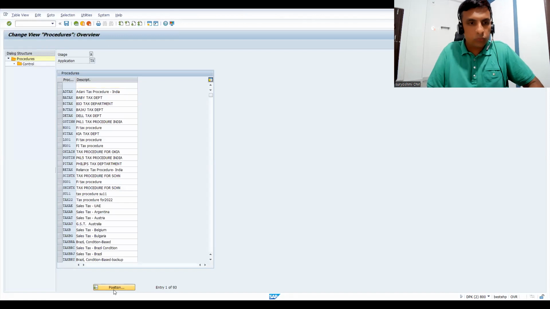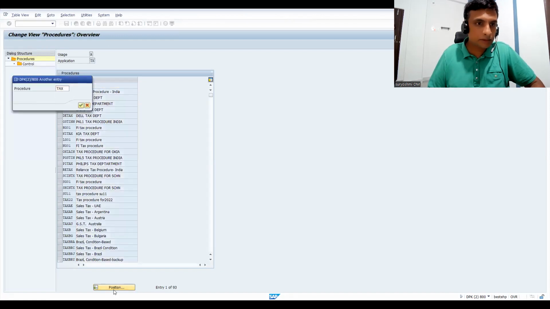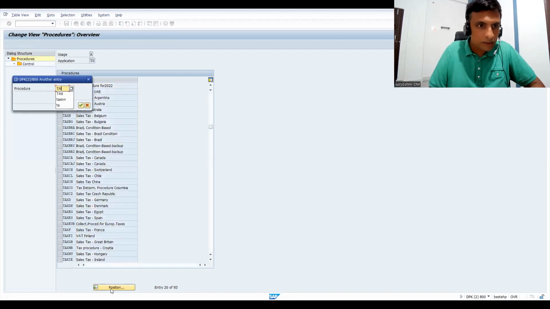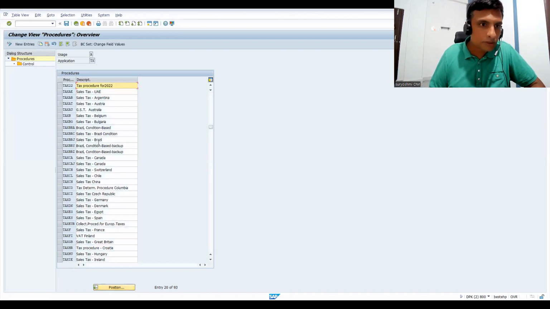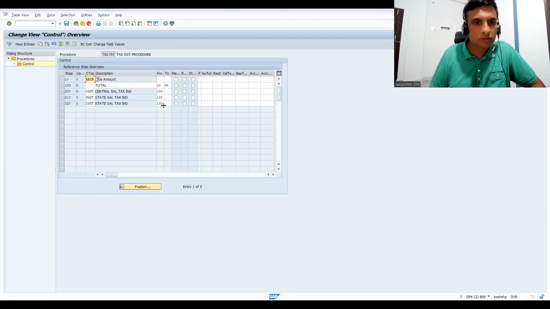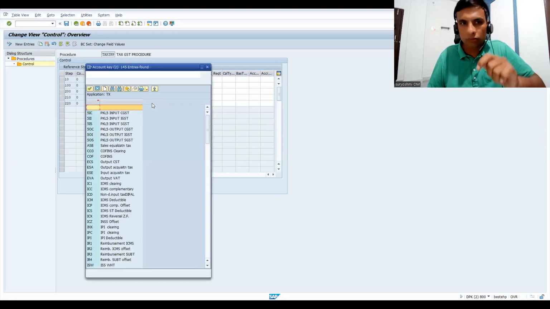So now tax. Where is ours? Tax IN. Let's put it. Okay, this is what we have defined, the tax GST procedure. Let's go to the controls and CGST. What is your accounting key? See, this is the place for the accounting key. You have to assign it because you want to post it, right?